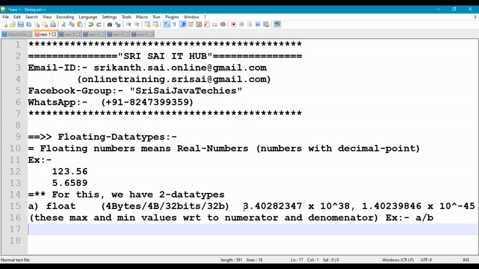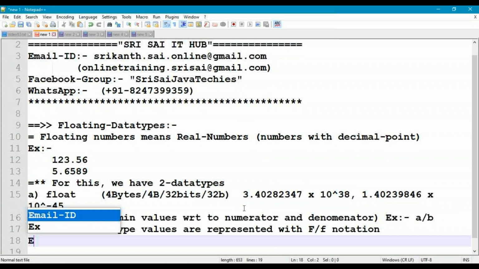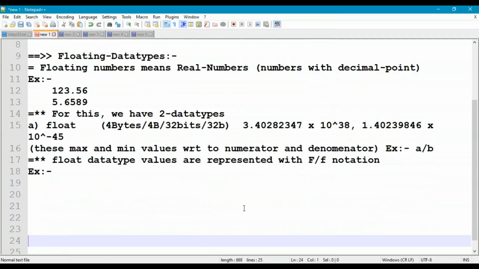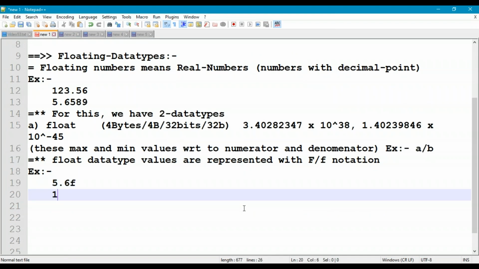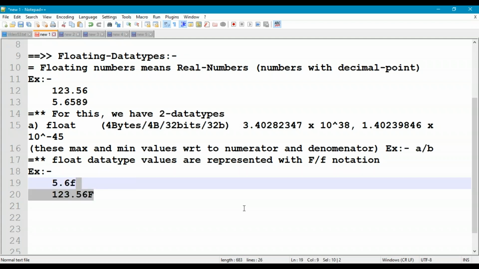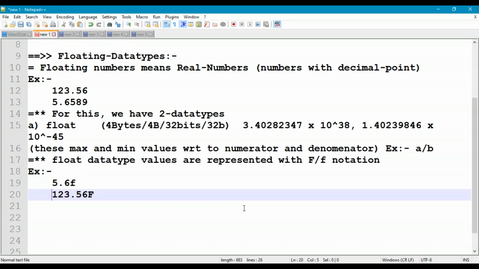Next, one important point here. Float data type values are represented with F notation. What is this F notation? We have to give it as something like 5.6F or 123.56 capital F. So this is called F notation. Compulsorily, whenever we are using float values, we have to go for F notation here.